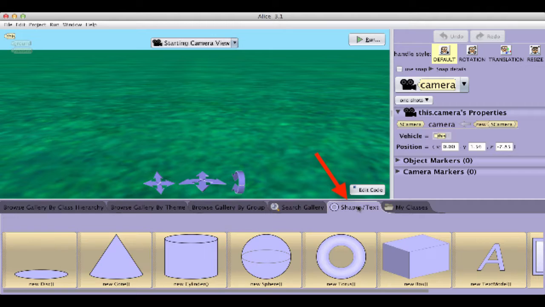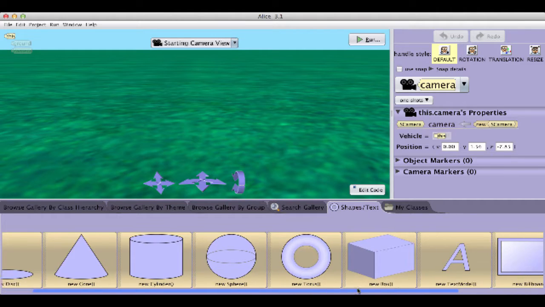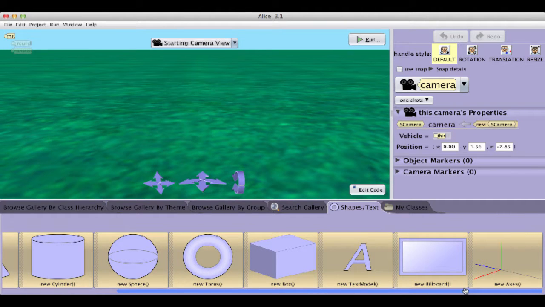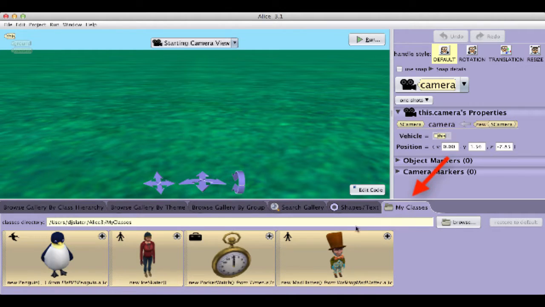The Shapes tab in the Alice Gallery provides 3D models for adding geometric shapes, 3D text, and billboards, which allow you to import 2D images into an Alice scene. There's one more tab in the Alice Gallery, the My Classes tab, which allows you to quickly find enhanced Alice Gallery models, which you have created and exported within Alice. There will be more on exporting Alice models in subsequent tutorials.